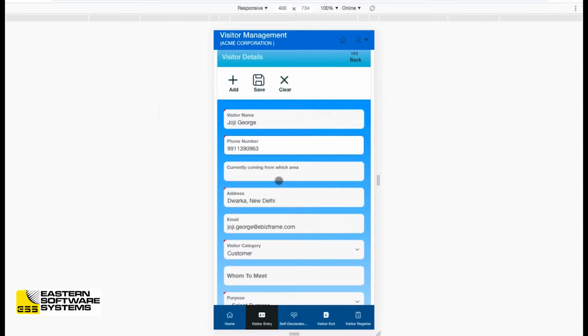So my information is already available in the database. By just keying in my mobile number, the rest of the information is auto-populated onto the form. So you don't have to time and again ask the visitor to key in this information. It's a one-time exercise. Of course, there are certain fields that need to be recaptured.